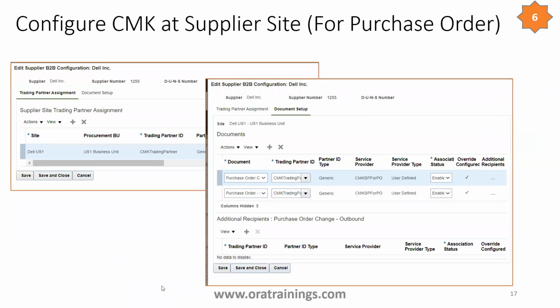And then you click on edit. And then in the trading partner assignment, you just click on the plus symbol, select the site, and mention the trading partner which we have created in the fifth step. And then once that is done, click on document setup. And then in the document setup again, you have to select the set of collaboration messaging for which you want to enable the site. As of now, we have created our CMK for the purpose of process PO as well as change order PO. Then you have to create two documents here. One is for the process PO, another one is for the change order PO. This is the sixth step.